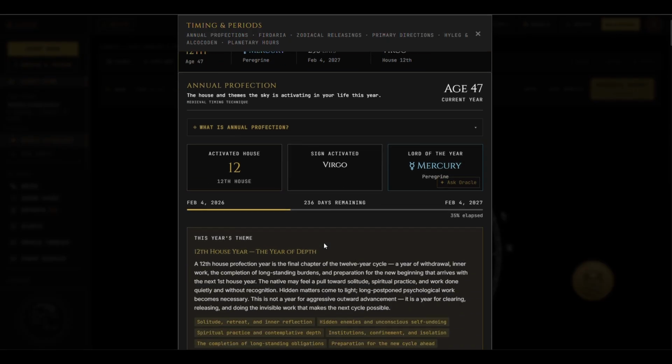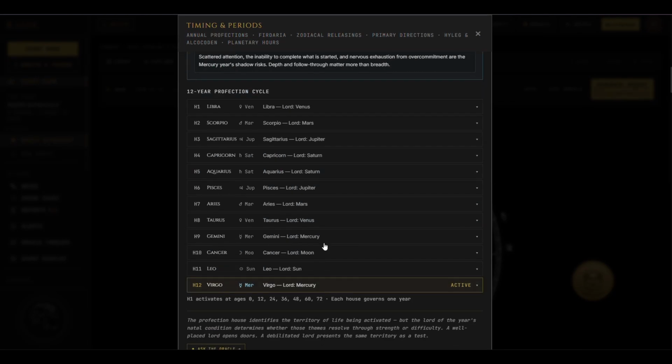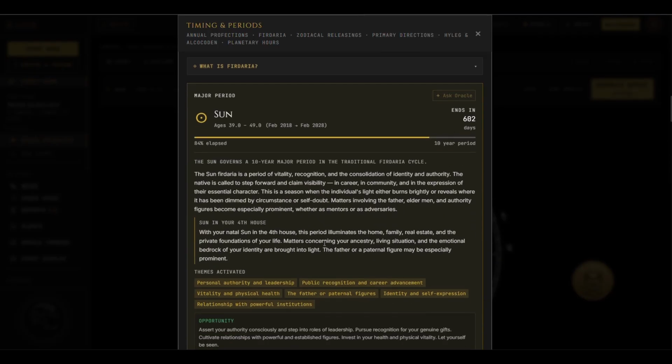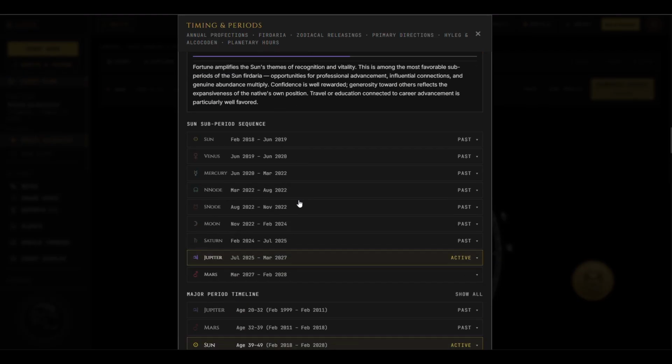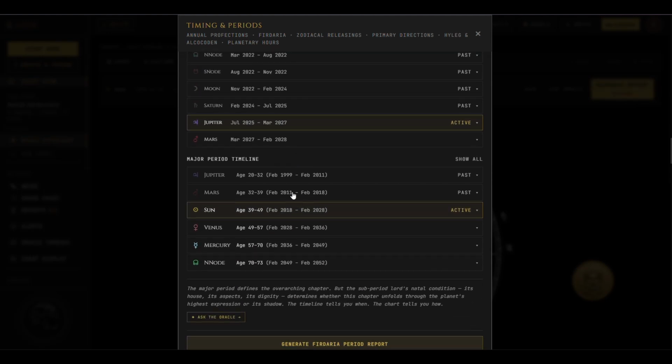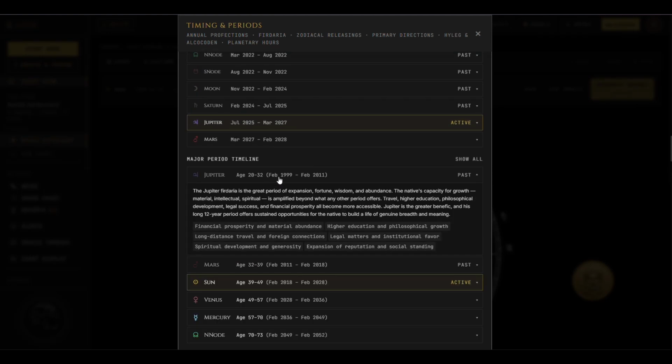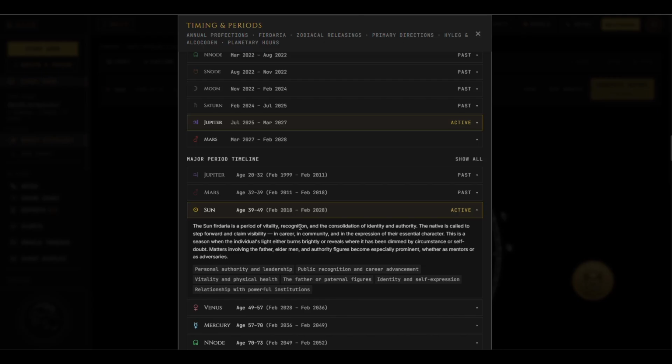Firdaria shows the full timeline of your major and subperiods from birth to old age. We covered the Firdaria report in the tools section, but seeing the entire sequence laid out here gives you perspective on where you are in the arc of your own life and what planetary periods lie ahead.